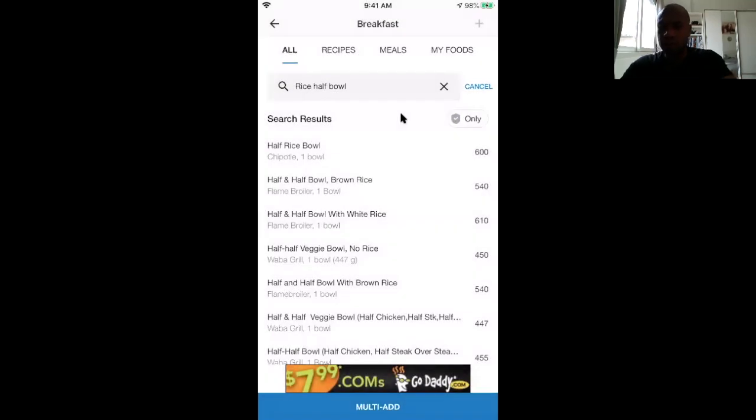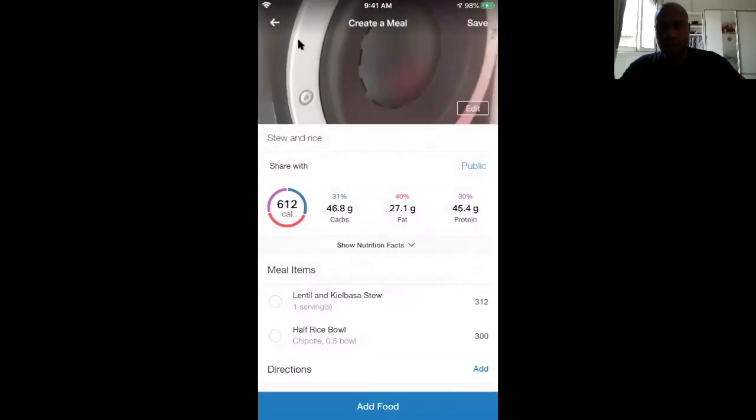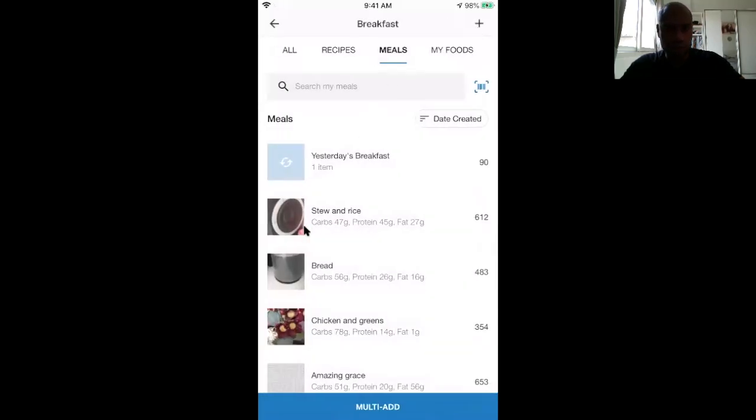And then what you want to do from there is just backtrack and then save. Yeah. And then you should see it, stew and rice, with my little speaker as the picture.